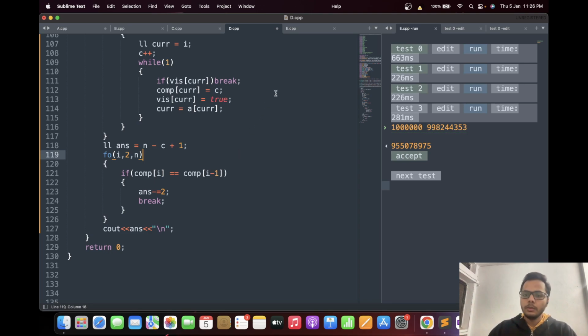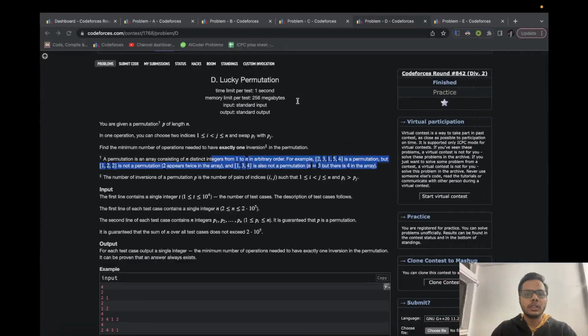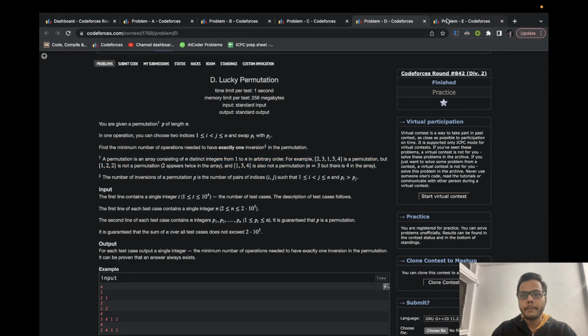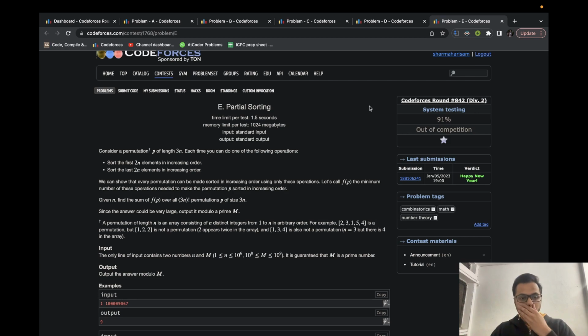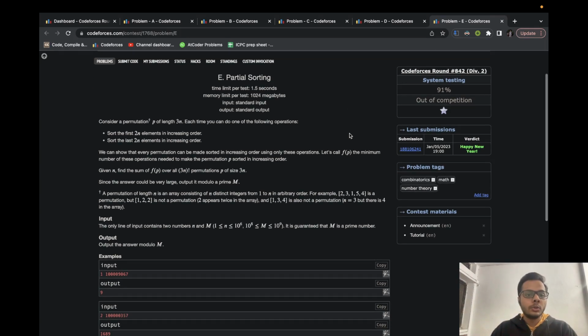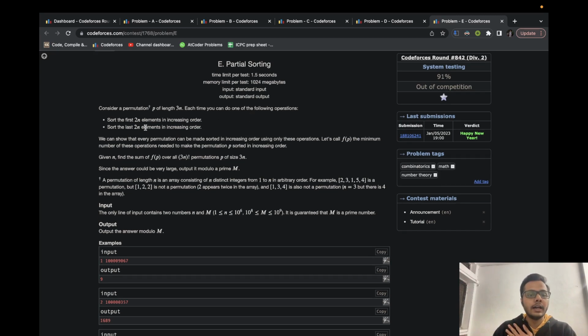Now let's discuss problem E, which is going to be the last problem for today. Yet again, we have a permutation, this time of length 3n. We are allowed to do two types of operation. In type 1 operation, we sort the first 2n elements of the array in increasing order. In the second type, we choose the last 2n elements and sort them in increasing order. Our task is to sort this permutation.